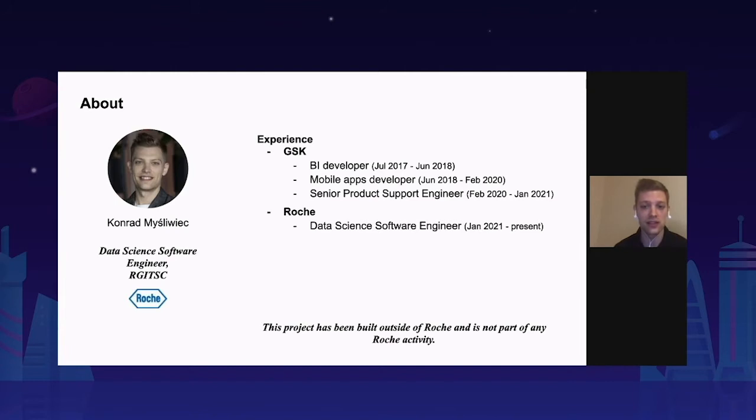Currently, I'm a data science software engineer at Roche. Maybe a little bit more information about Roche. I'm in the RGITSC department, which is Roche Global IT Solutions Center. This is the IT division, which supports most of the Roche activities from an IT perspective. I have to say that this project has been built completely outside of Roche and is not part of any Roche projects or activities.